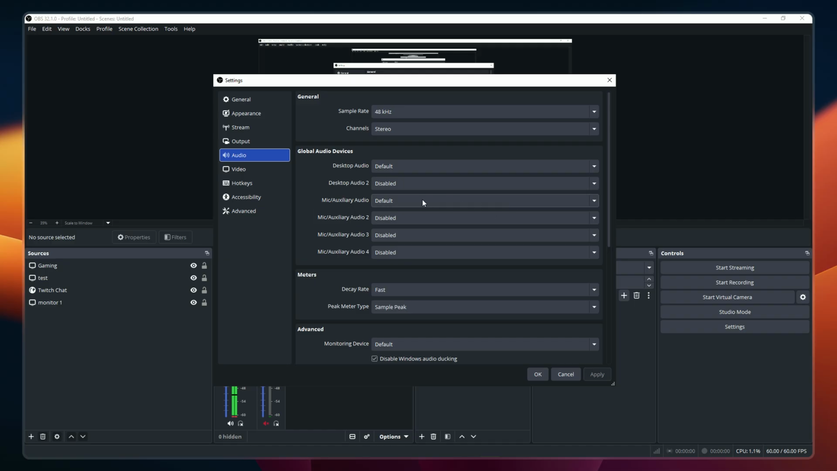Navigate down to the Global Audio Devices section. Here you'll see several drop-down menus for different audio channels. Click on the first Mic/Auxiliary Audio drop-down menu. This is typically where your primary microphone input should be assigned. From the list that appears, make sure to select your correct microphone, the same one you verified in Windows Sound Settings. Matching these settings ensures that OBS can properly capture audio from your microphone without any conflicts or routing issues.